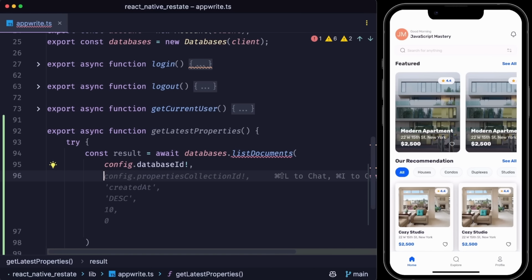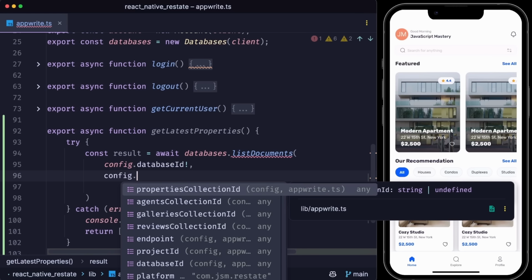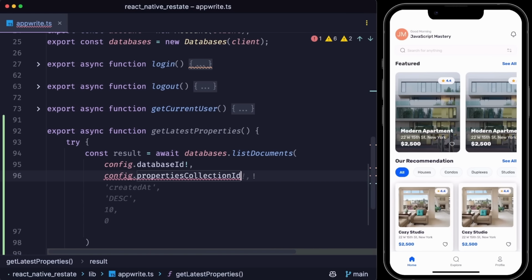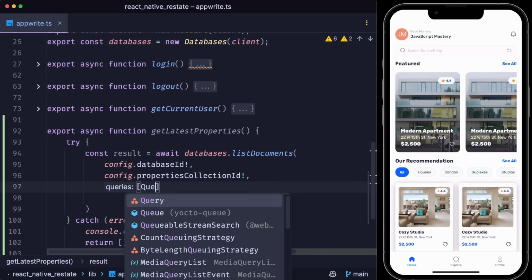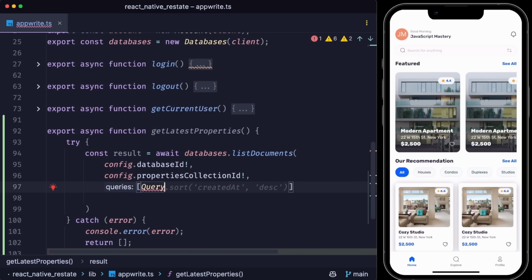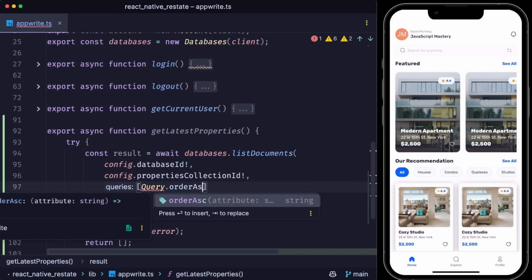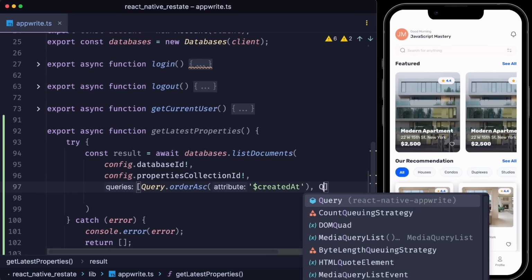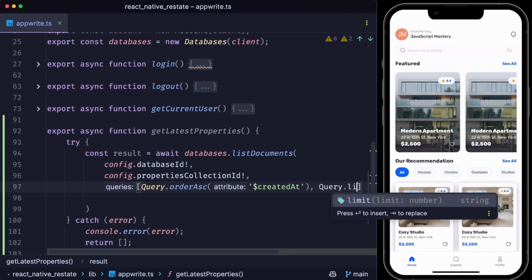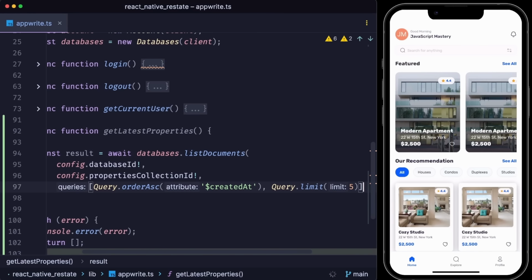So the second thing is config.properties collection ID. And finally, we want to create a query, which is going to be equal to query object coming from Appwrite dot order ascending, and we'll sort it based on $createdAt. And we're going to limit the query to 5. So query.limit will be equal to 5.